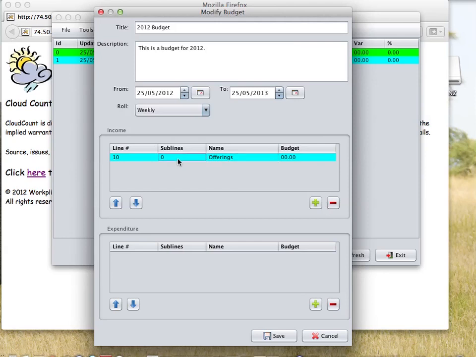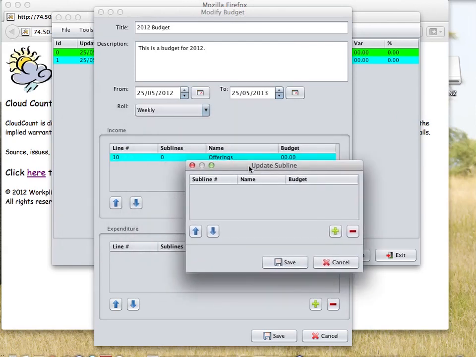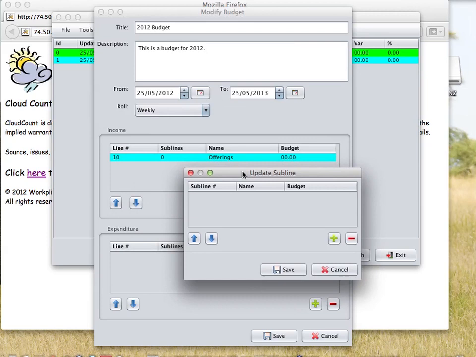So in order to add some sublines, I double click that row. I have to double click not in the name field, but any place other than the name field. And then this pops up and allows me to create a subline. To add a subline, I do something just as I did before with lines. I click the plus button here, and I have a subline number 1.